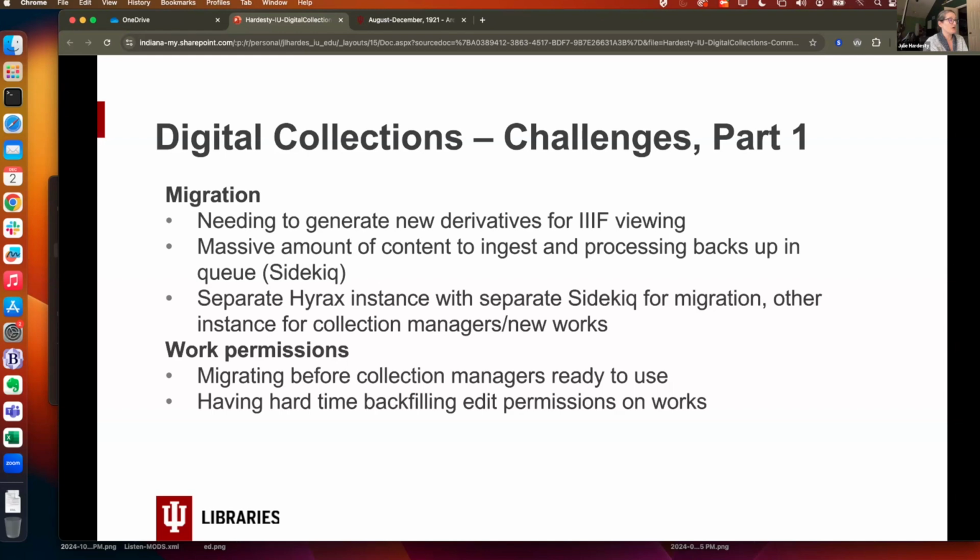We're also trying to do all of this ingesting. A lot of times, multiple people are trying to do this migration work at once. So we're using Sidekiq to try and line up these processes and keep things moving, but even with Sidekiq, it's still a lot to manage and can get overwhelming.